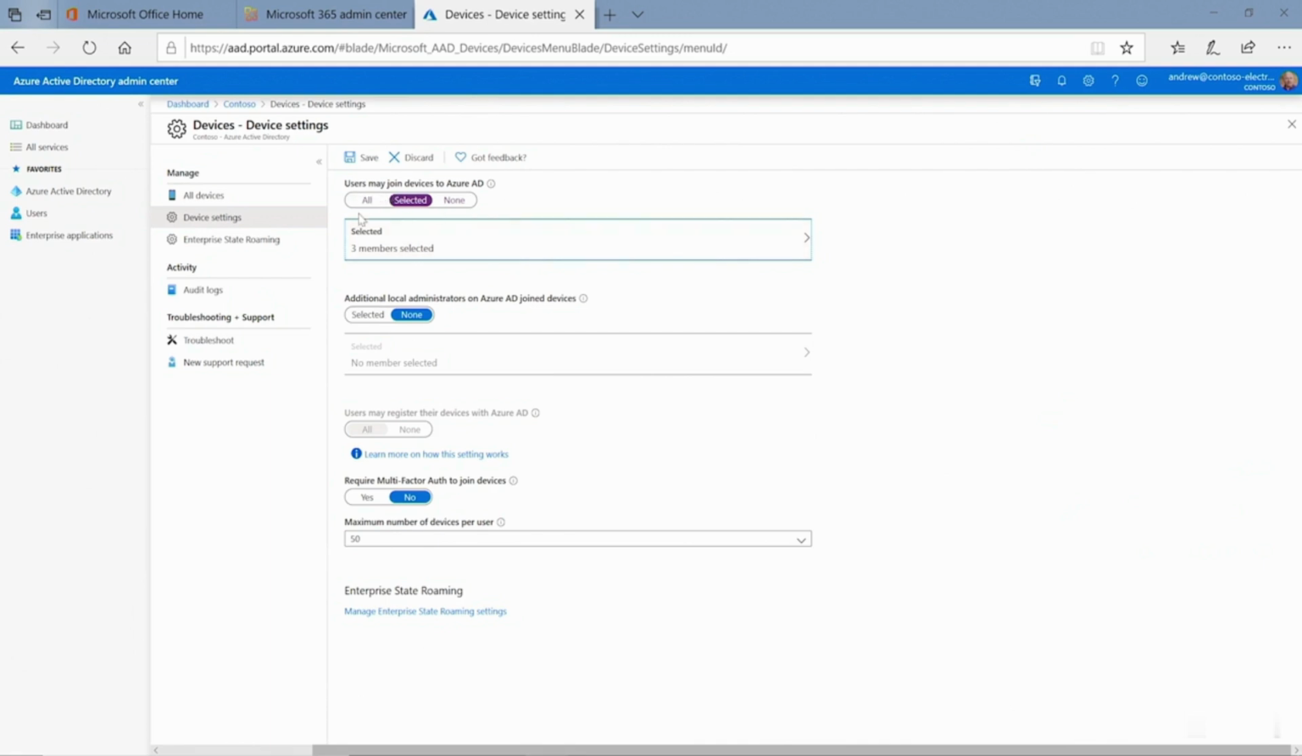I can also configure the setting to None, which will disable the ability for devices to be joined to Azure Active Directory. I'll return to the All setting. We can also configure if we want to allow users to become local administrators on Azure AD joined devices. This may be useful for members of your IT team. You'll also notice at the bottom there's a setting to limit the maximum number of devices per user that they can register or join to Azure Active Directory. Let's configure this to 10. I'll now click Save. The device settings are updated, and I'll return to the Overview page.